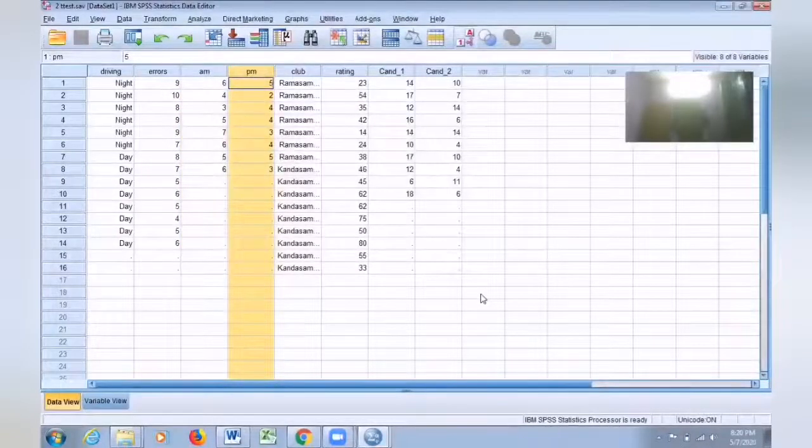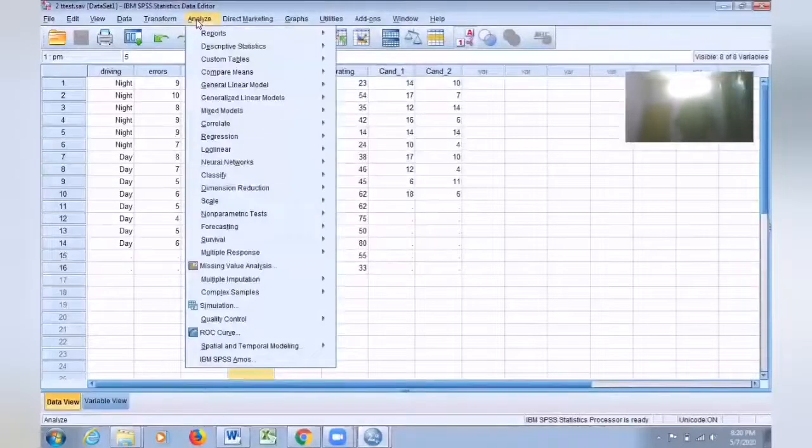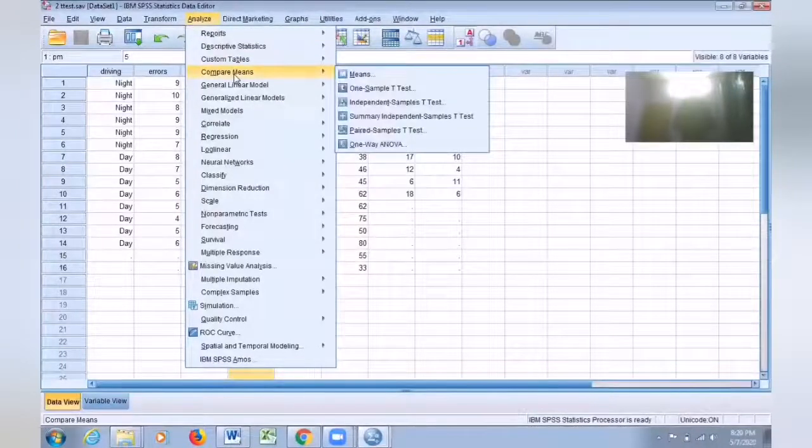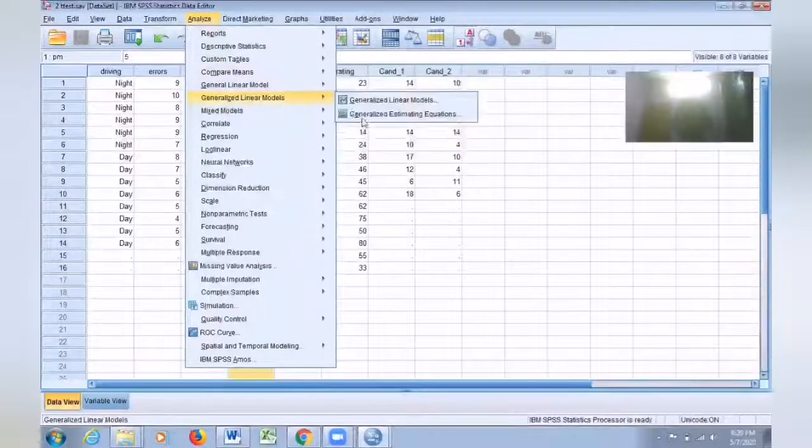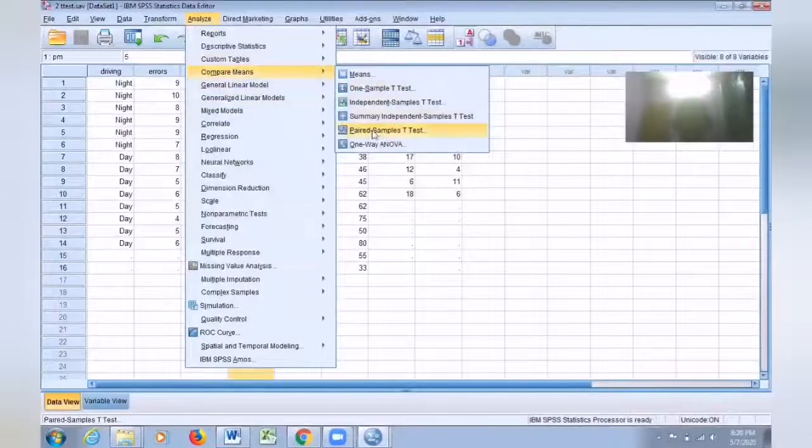So I want to see whether there is a significant difference between the marks scored by the students out of 10 when the test was conducted in the morning and when the test was conducted in the afternoon. So I go for a paired samples t-test. To do so, you go to Analyze, then Compare Means, then Paired Samples T-Test. Click on Paired Samples T-Test.